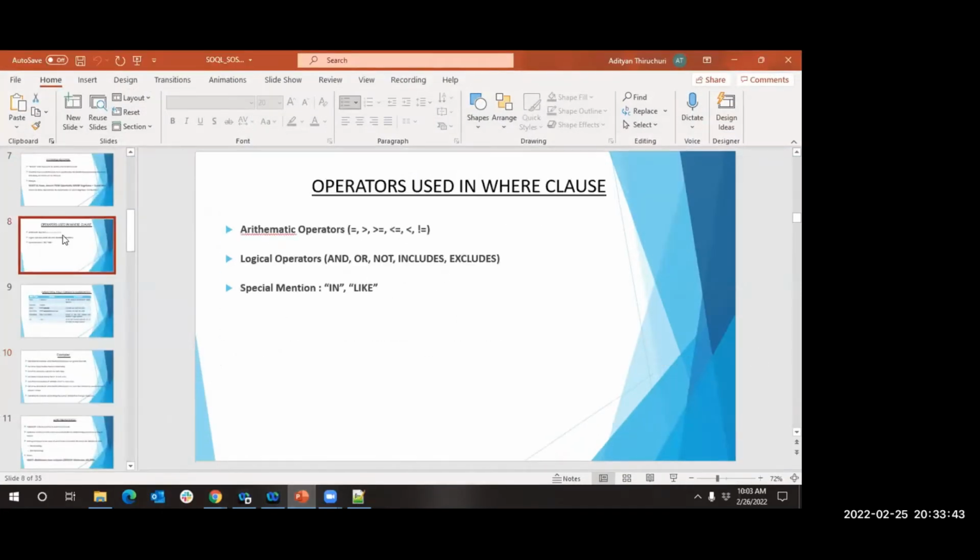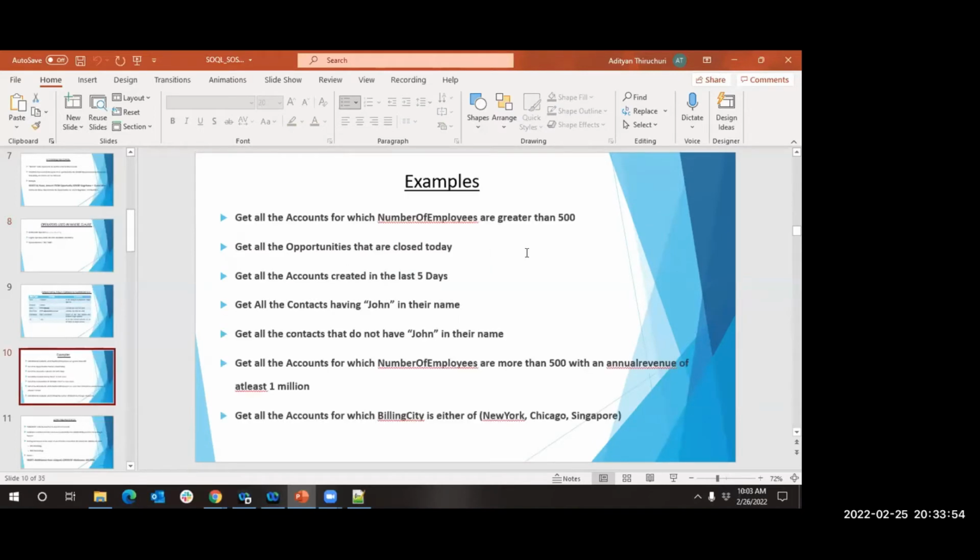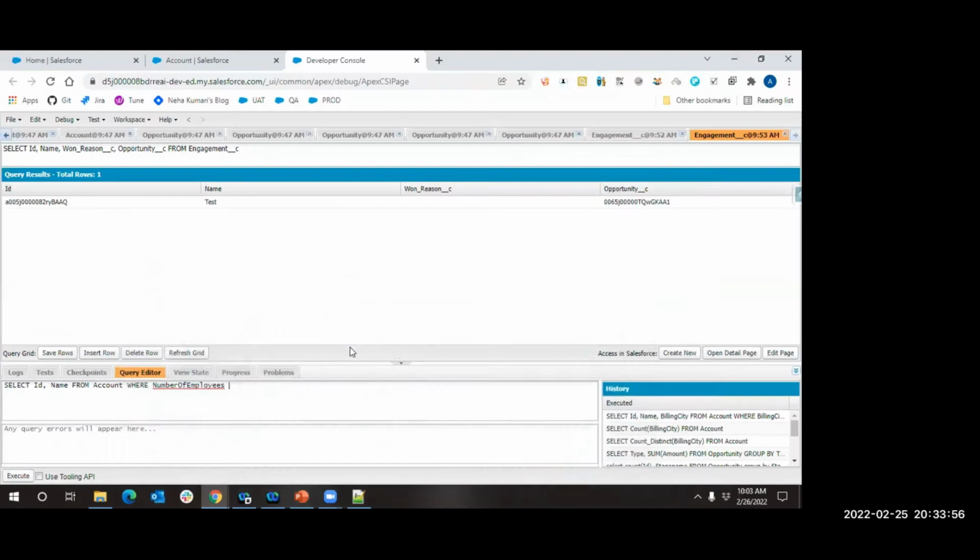So let's come back to the slide and let us see. Is greater than allowed? Yes, greater than is allowed because greater than is an arithmetic operator. And as arithmetic operators are supported in SOQL query, we will be able to achieve this. So what I will do is where number of employees greater than 500, and I will click on execute.